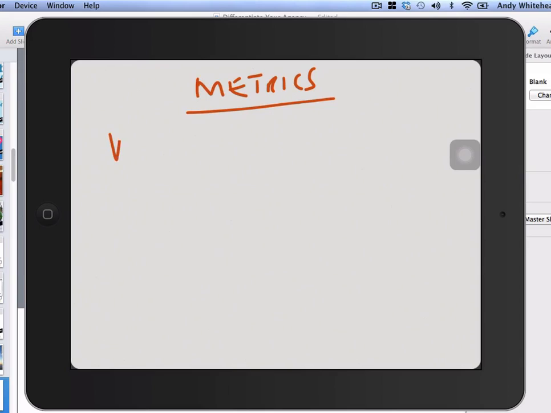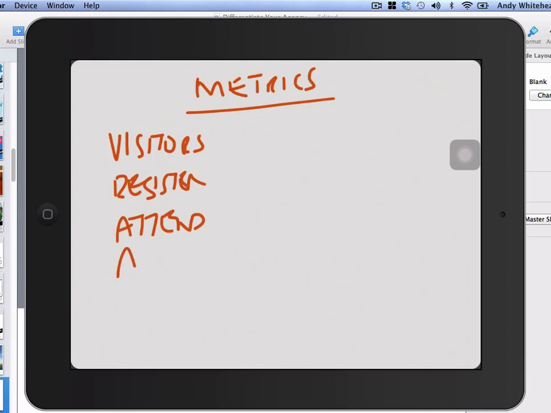So there are certain steps to it. The first one is visitors, those who come to the registration page. Those who actually register. Those who actually attend. Those who you get appointments from. Those you actually get the search. And those you actually get the fee.